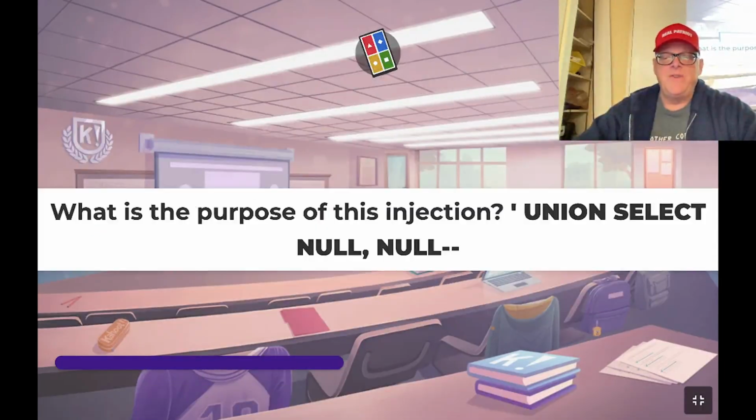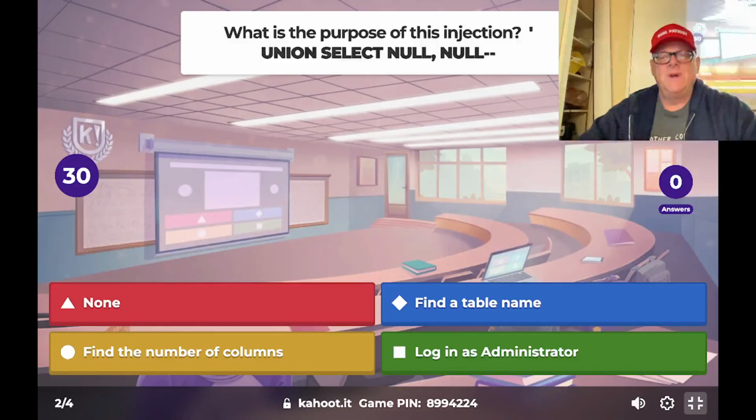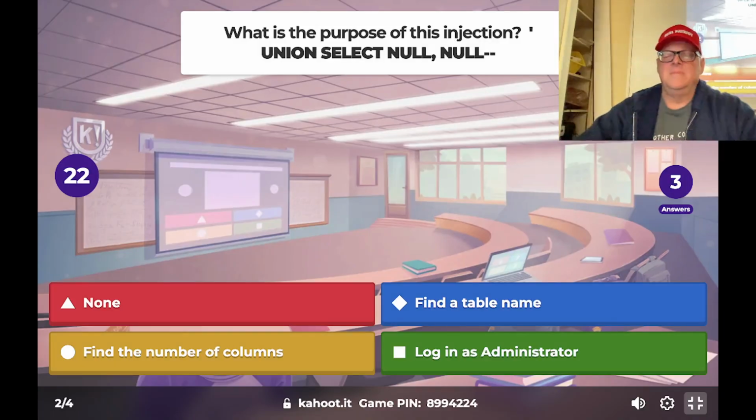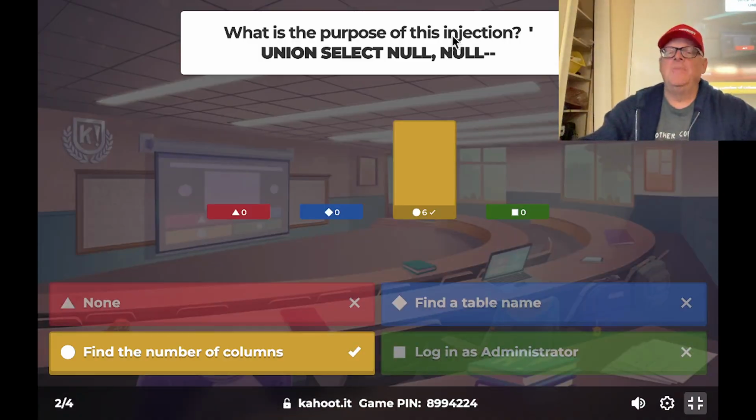All right, so what's the point of selecting null null? What would that do? Yeah, you find the number of columns. This will give you an error until you have the right number of nulls, and then you won't have an error, and that tells you how many columns there are in the select query the administrator wrote, which you can't see. This is how you can get some information about it.